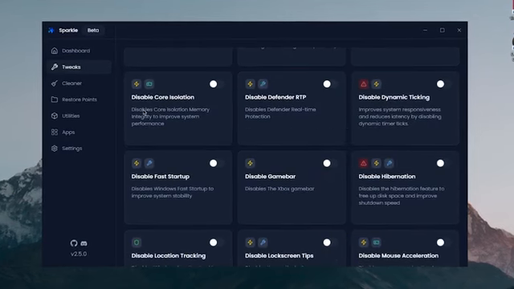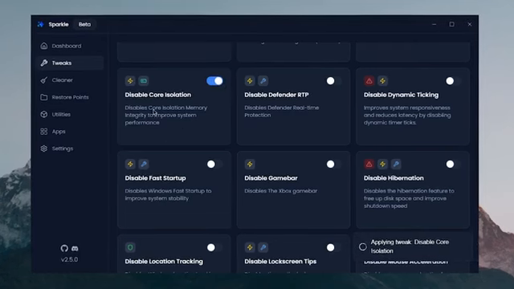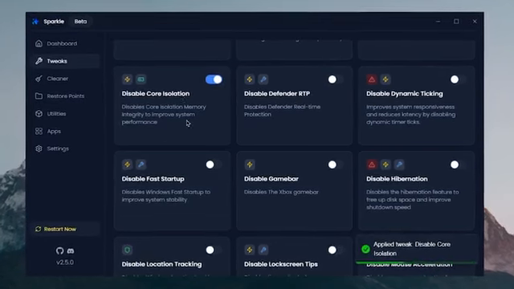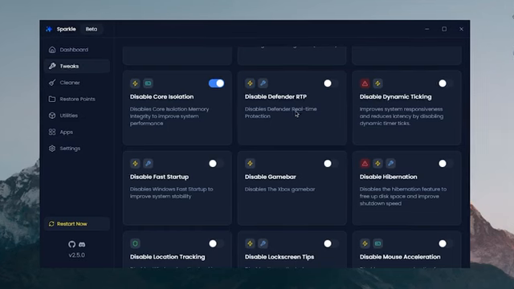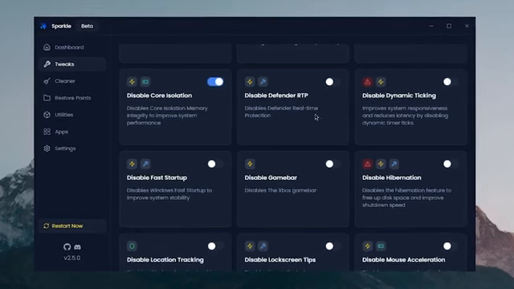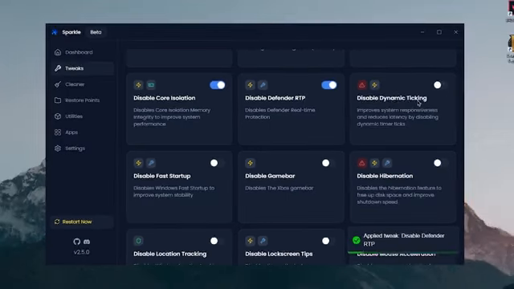Disable Core Isolation. It disables the core isolation memory integrity to improve system performance. Now if you don't know, I have always recommended to use this tweak, so it's really good to see this one here. Disable Defender real-time protection. Now this one is a bit risky, so those of you who do not surf the internet safely, I don't recommend using this one, but for those of you who know what they are doing, simply go ahead and disable the real-time protection.